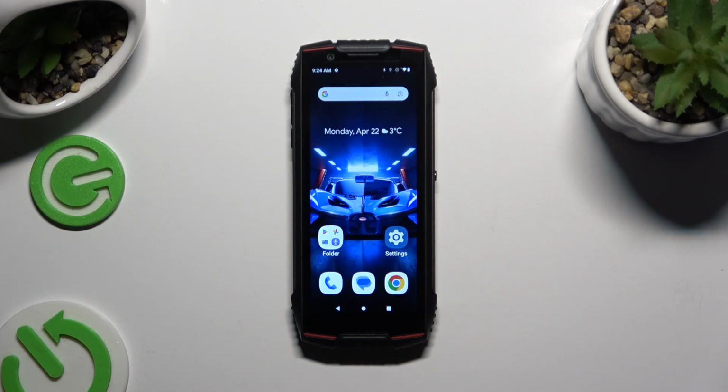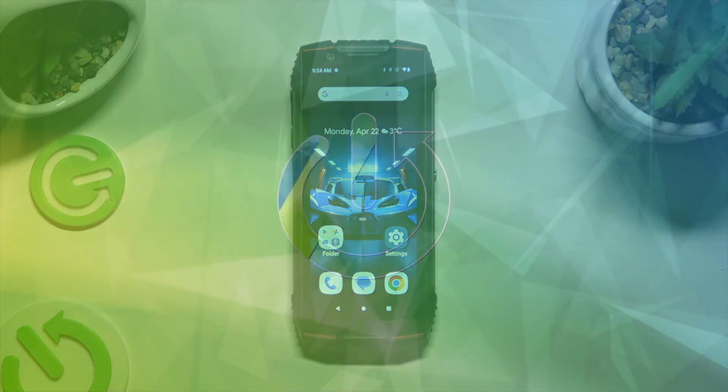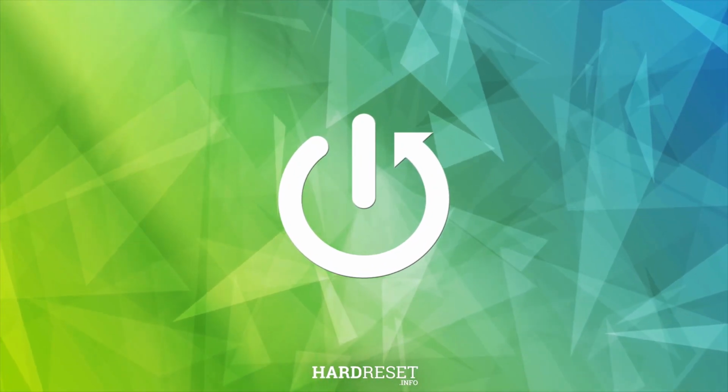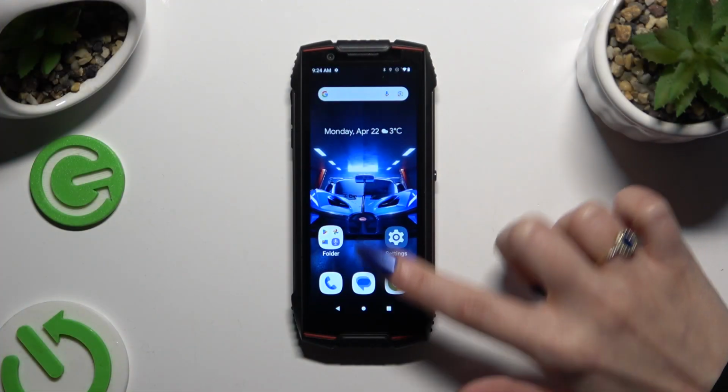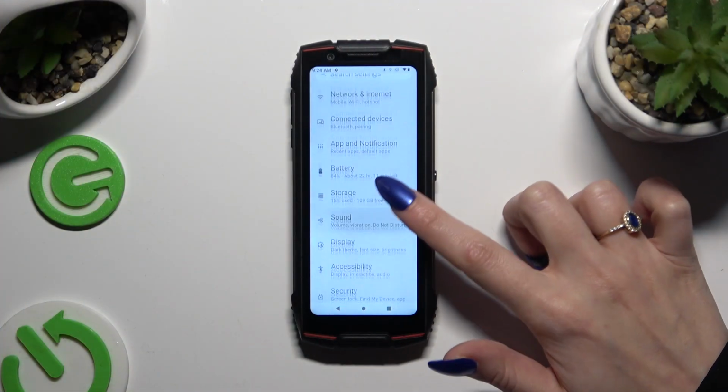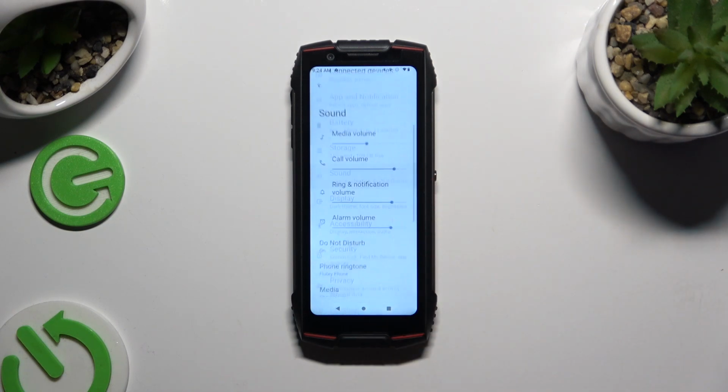In front of me is Cubot King Kong Mini Free, and today I would like to show you how you can manage vibration settings. Begin by accessing settings and scrolling down to access sound.